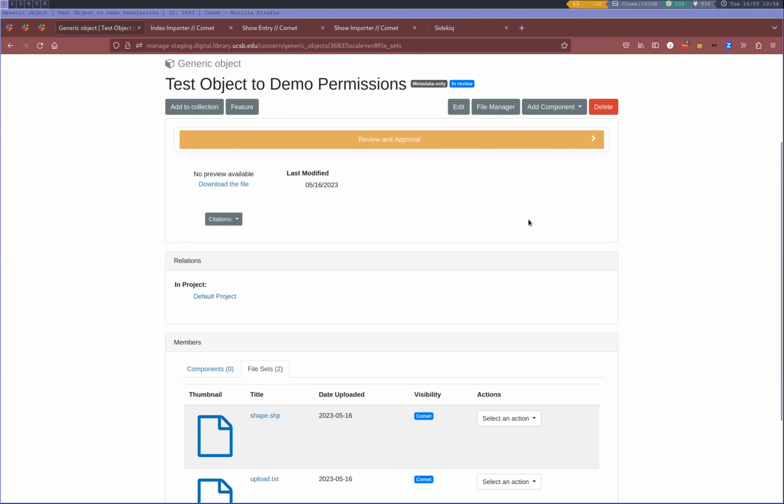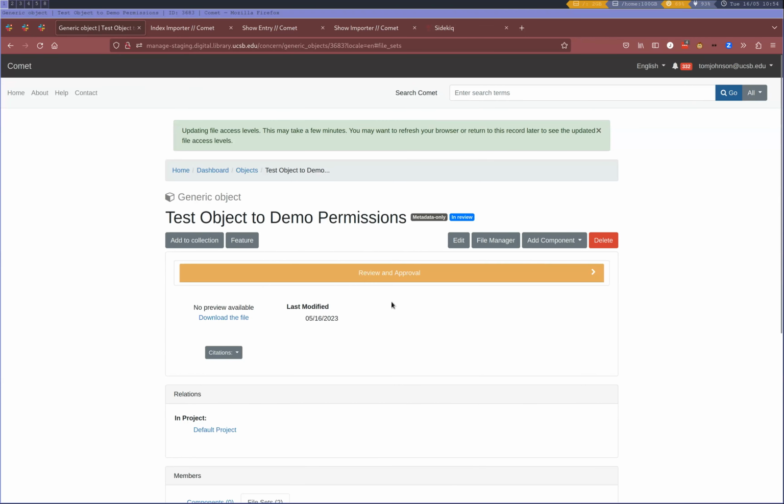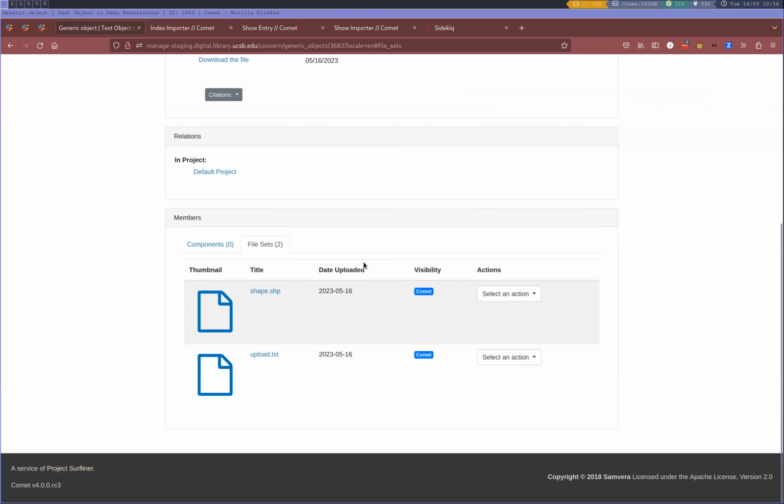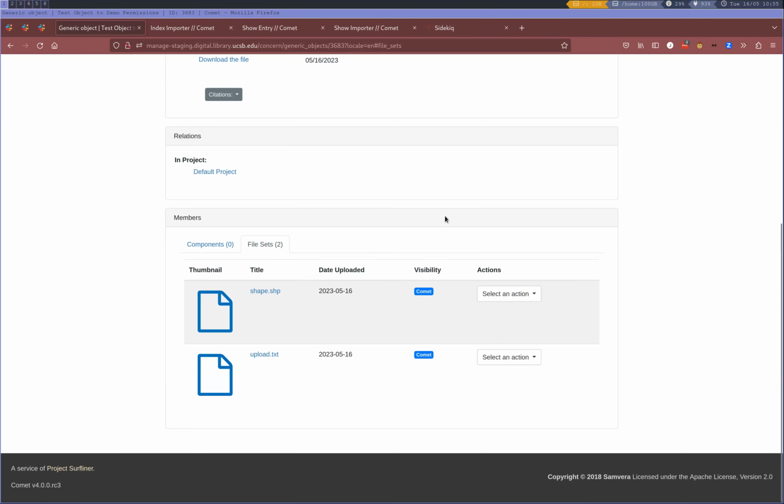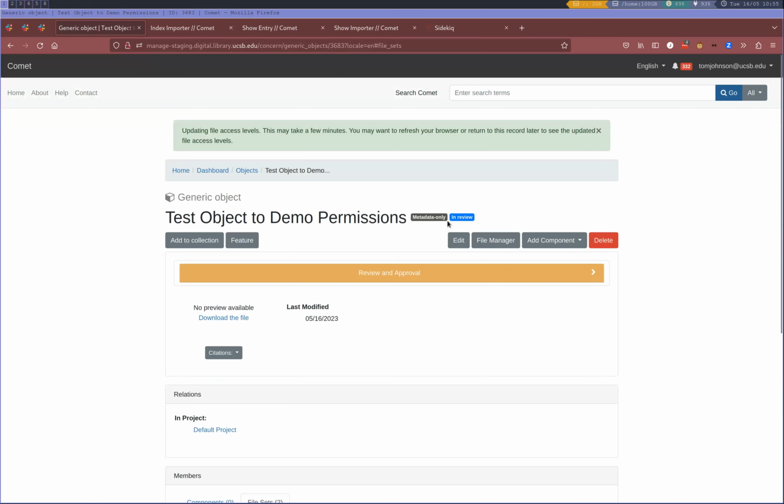Sorry for my confusion. So what we expect here is, for now, the object, the metadata portion of the structure of this to be public, and therefore if we publish this object to a front end, you should be able to discover it. But for the individual files to be only visible to Comet users, which is to say to logged in users in the Comet environment. So that's the metadata only behavior.